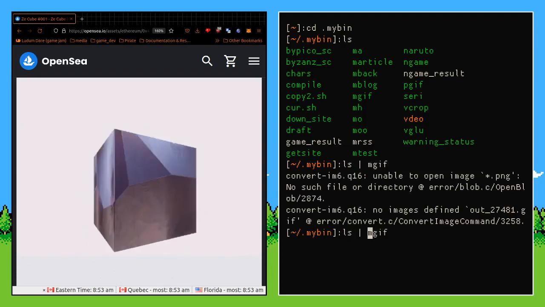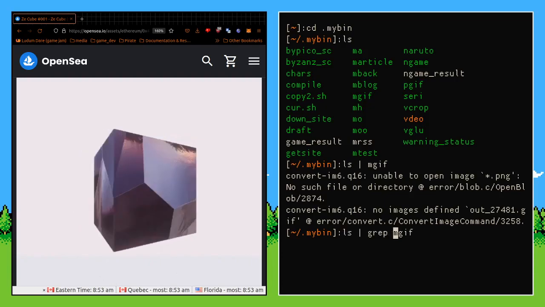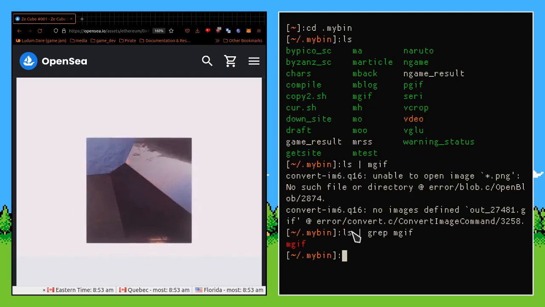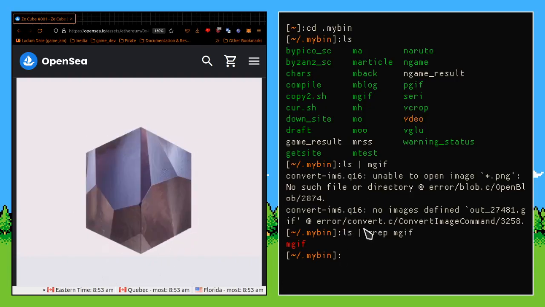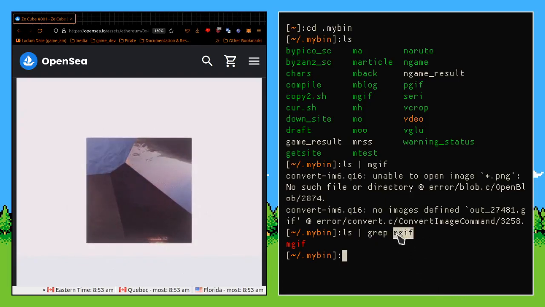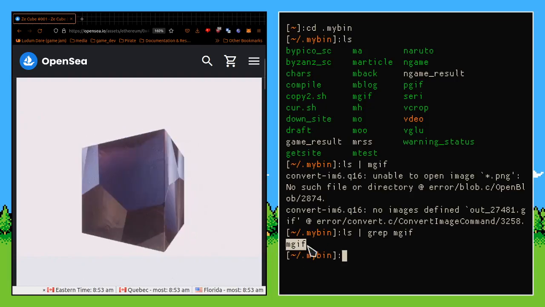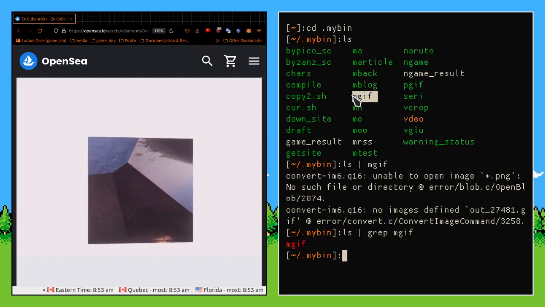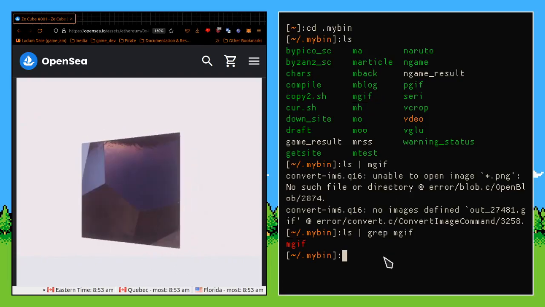I forgot to type grep, sorry. So grep is very useful. What it will do is you can feed it a bunch of text and it will just give you the lines of text that contain what you're searching for. So in this case, mgif, so I can see that mgif is in this directory somewhere. It's right there.